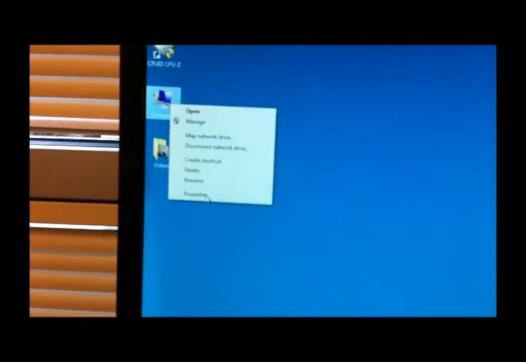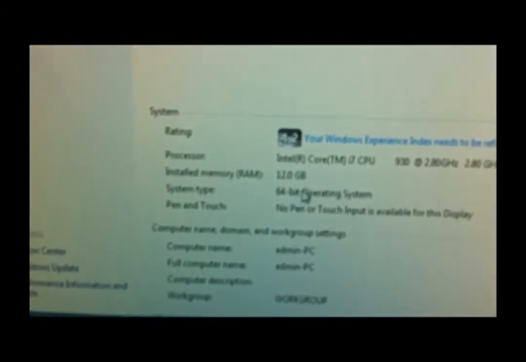Let's go ahead and check the specifications on this memory in my computer and also in CPU-Z. Right-click on my computer and go down to Properties. The memory is registering as 12GB.